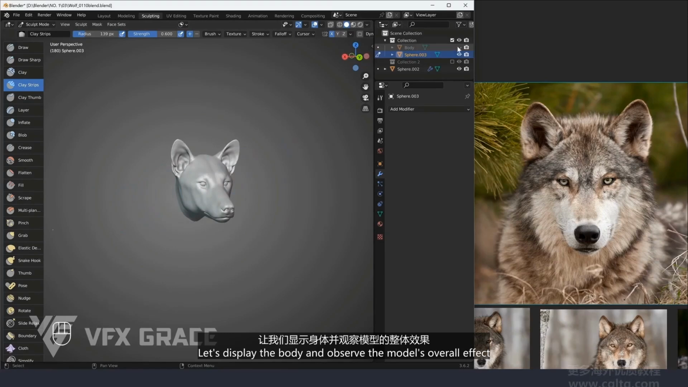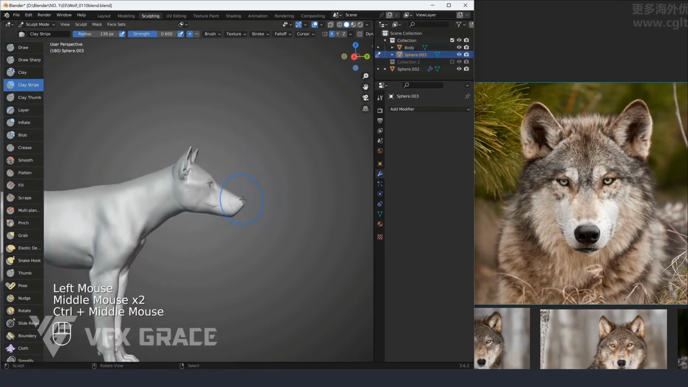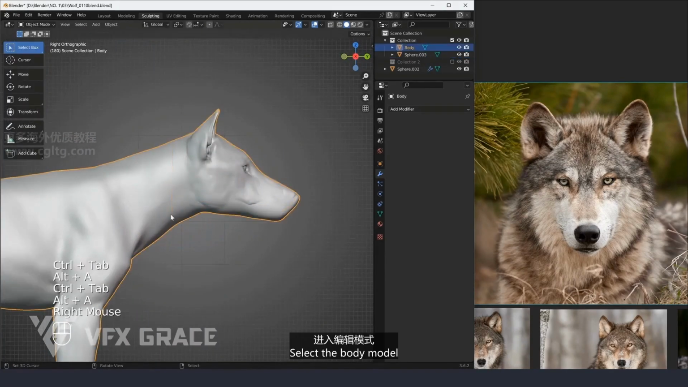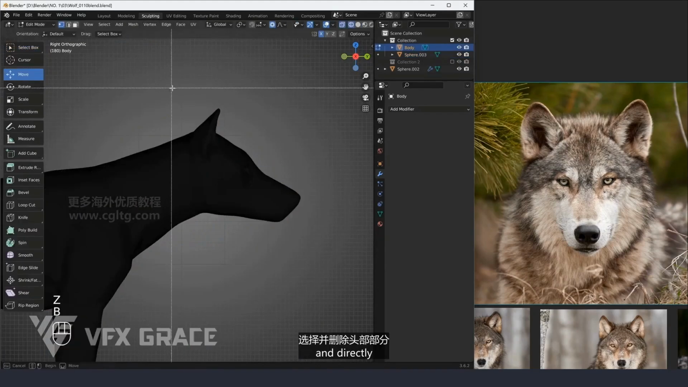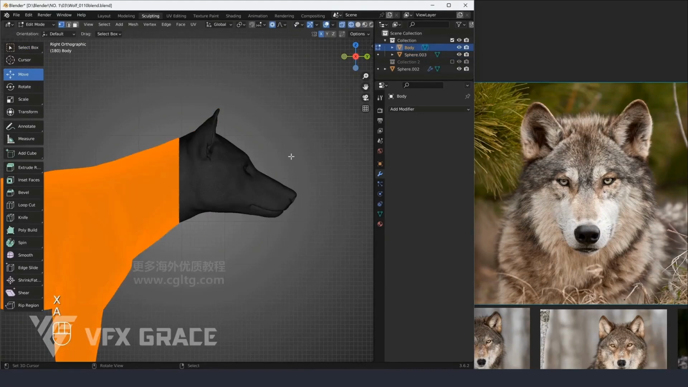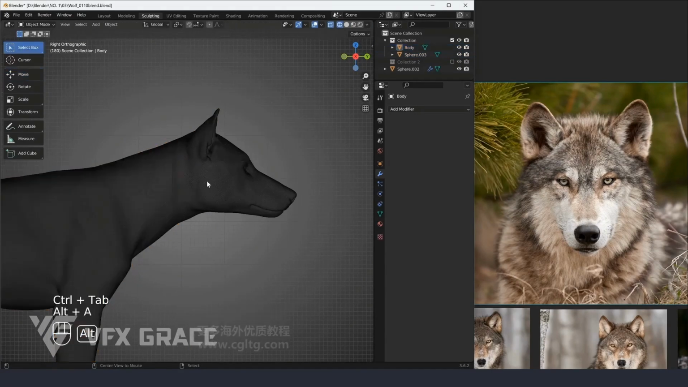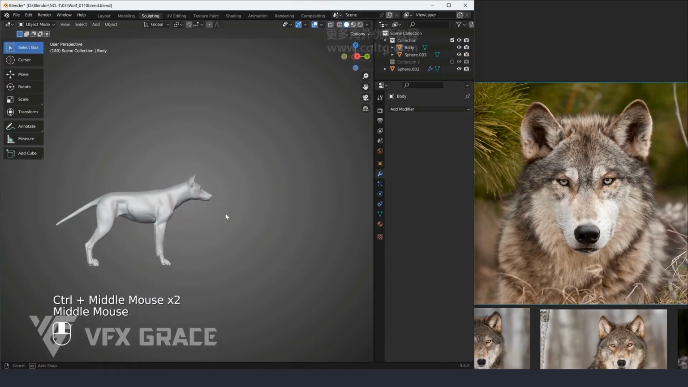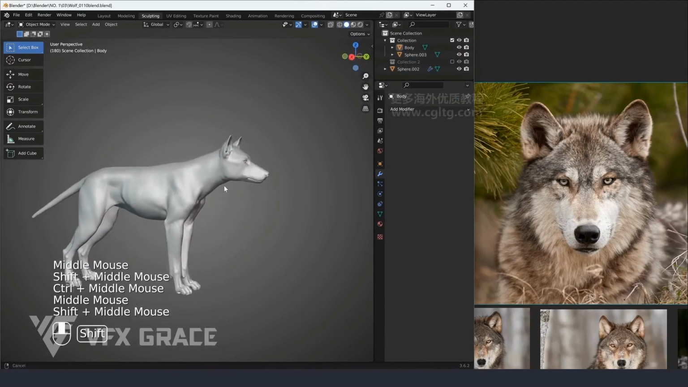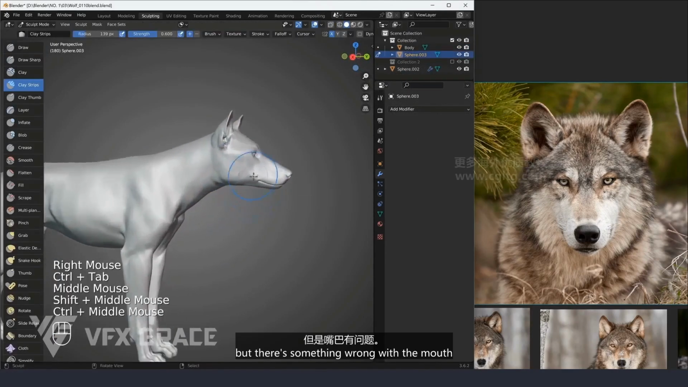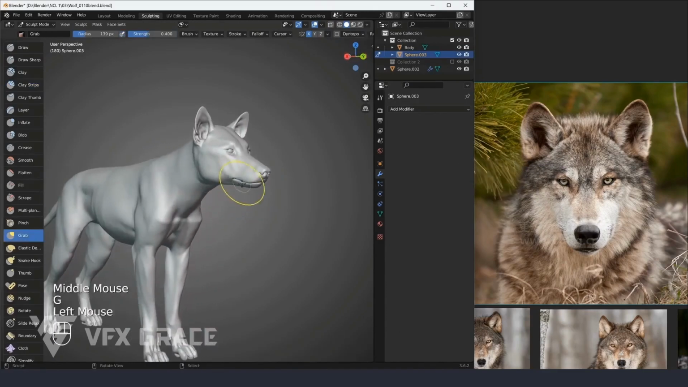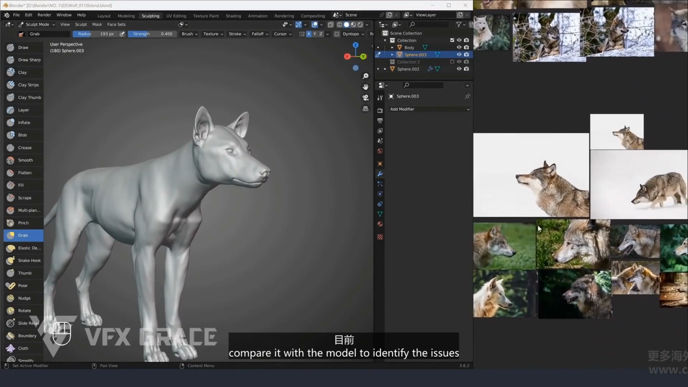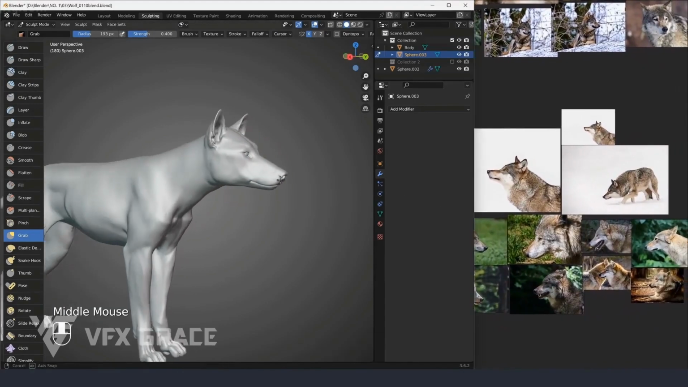Let's display the body and observe the model's overall effect. The head part needs to be removed from the body model. Select the body model, enter Edit mode, and directly select and delete the head part. Overall, it looks okay, but there's something wrong with the mouth part. We find a side view reference. Compare it with the model to identify the issues. Currently, the model is too small, not quite like a wolf.